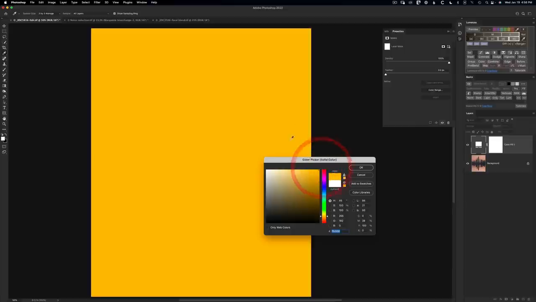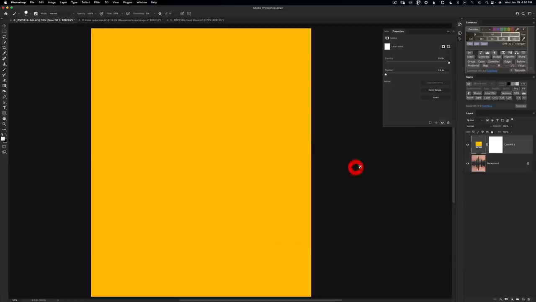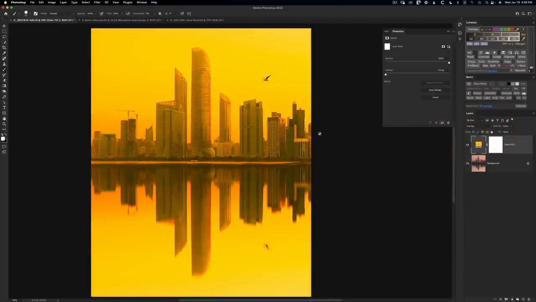So I've got this very strong orange for the sun, and I'm going to change the blend mode over to overlay. So obviously this is way too strong, but it also has a couple other problems. I want to have it more affecting the highlights than the shadows. We'll have to address that. And I want to more affect the right-hand side of the image than the left-hand side. And that's what the layer mask will do for us.